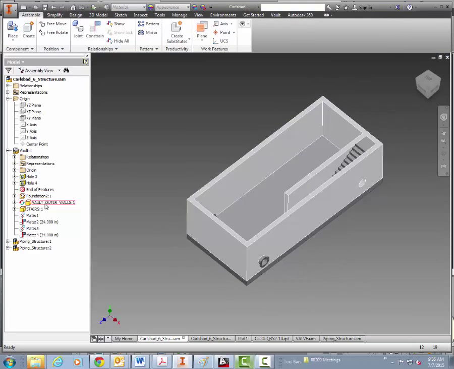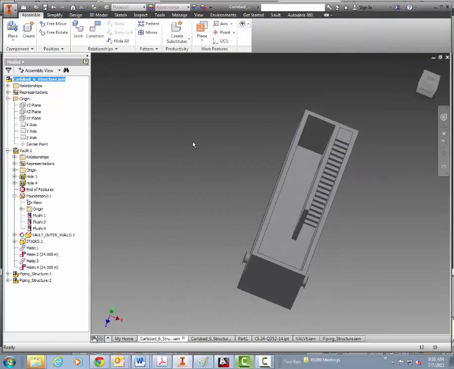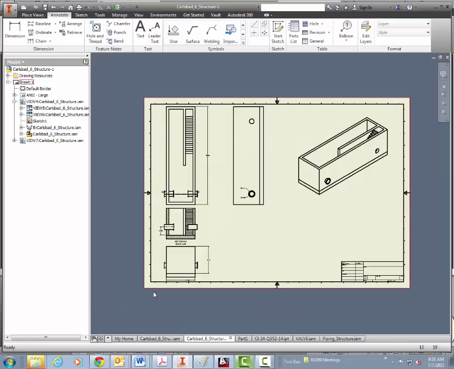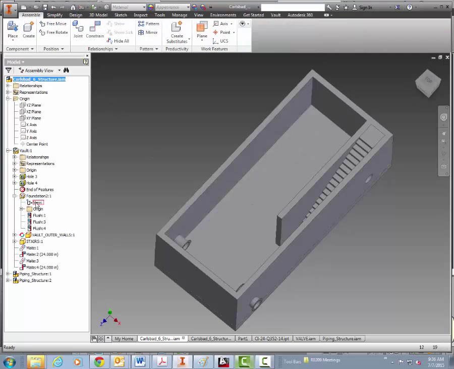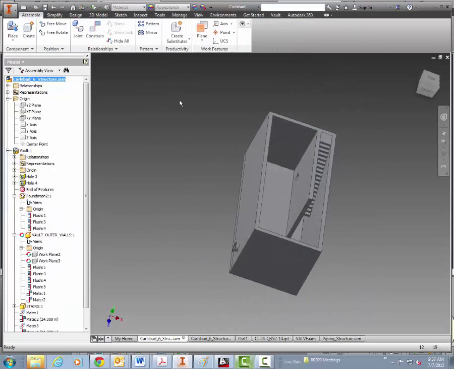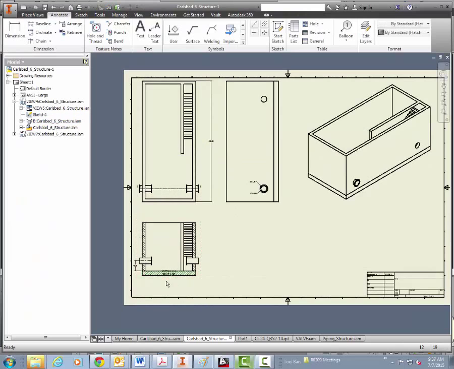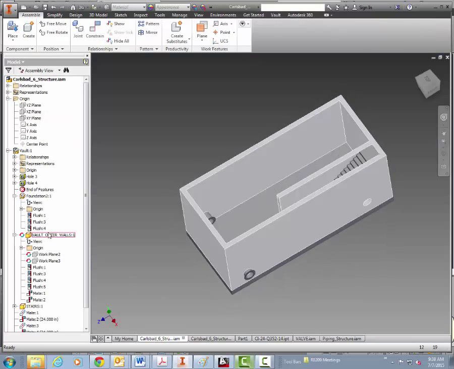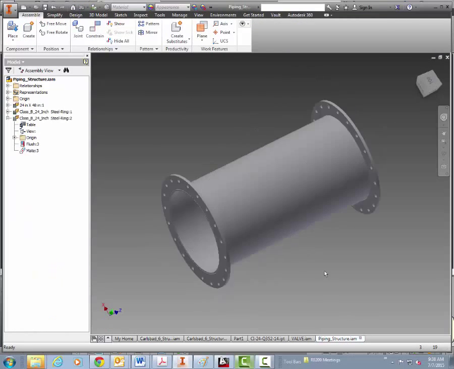Now we're going to demonstrate what happens when we modify the actual width of it. Notice we've shrunk the width down and the model has updated in the drawing. We'll go ahead and change that back. We're going to modify the height of it, and the height of the drawing has also changed too. So you can see how changes can be made really easily with Inventor.